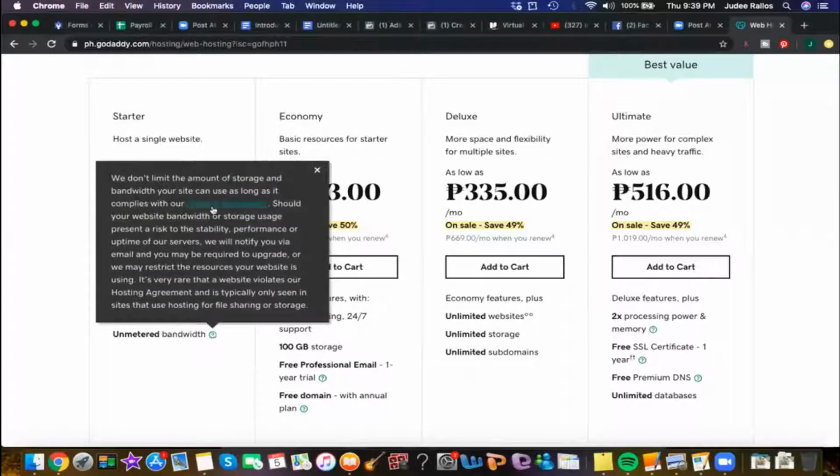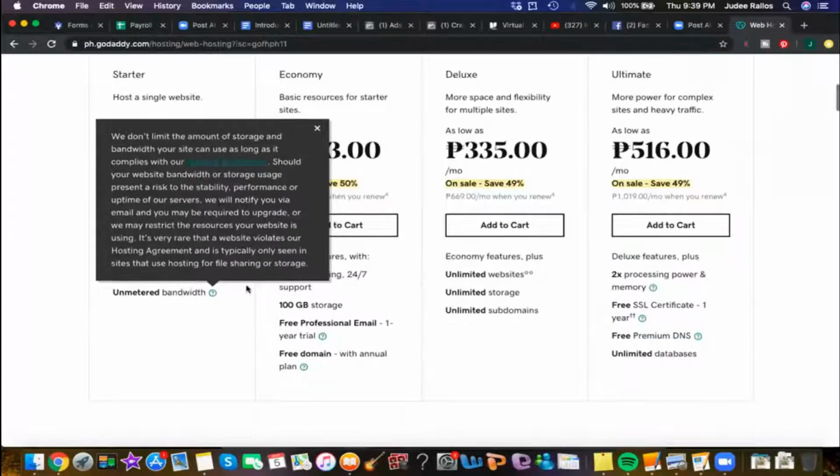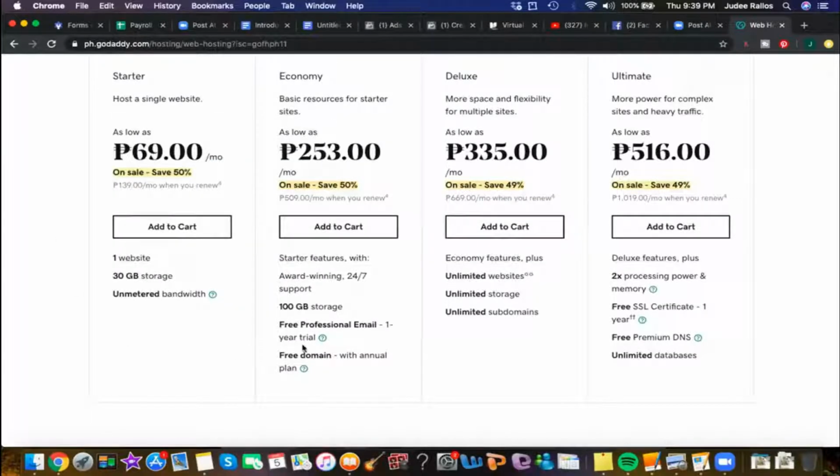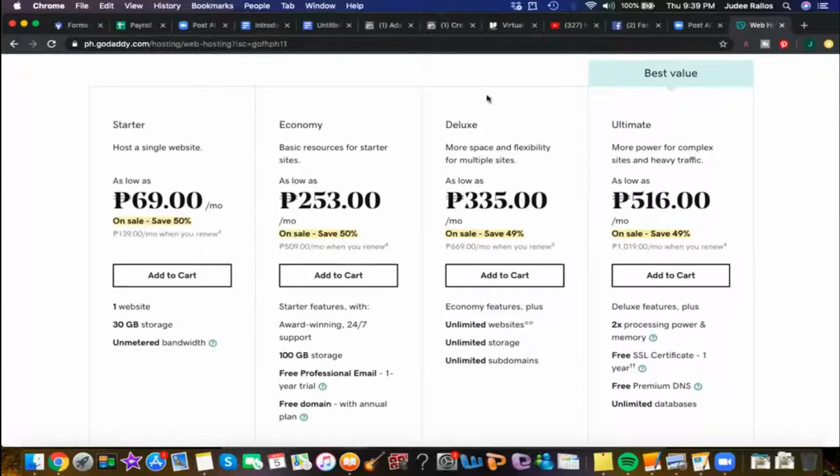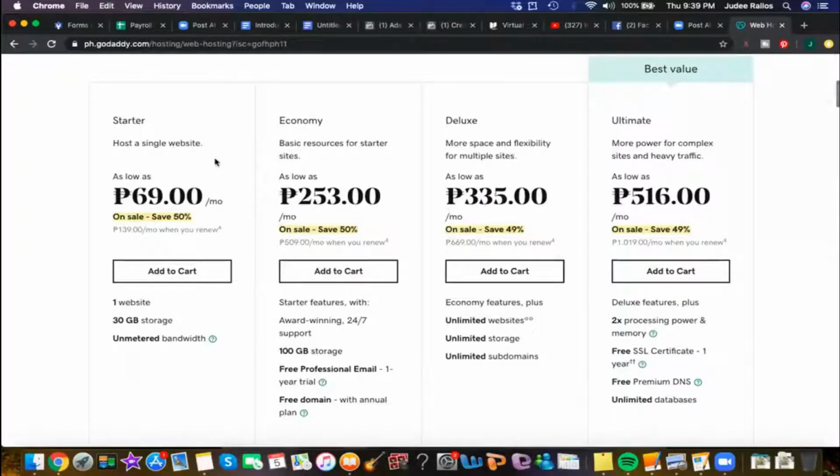So what does this mean? We don't limit the amount of storage and bandwidth your site can use as long as it complies with the hosting agreement. Should your website and bandwidth or storage usage present a risk to the stability, performance, or uptime of our service, we will notify you via email and you may be required to upgrade, or we may restrict the resources your website is using. Okay, this would happen, for example, what if magva-viral ka, tapos super duper, parang you crash the internet sa dami-daming pumunta ng website mo, you might need to upgrade, okay? But this rarely happens, okay?